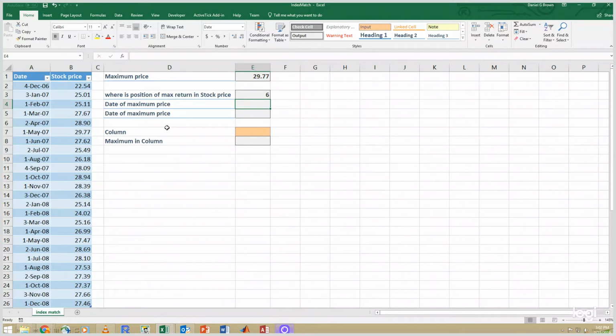So if we look at the 6th row in here, it's going to be on May 1st, 2007, that the stock price was $29.77. Of course, I don't really want to know the 6th row. What I want to know is the 1st of May, 2007. Well, to find the 1st of May, we can use the function INDEX.